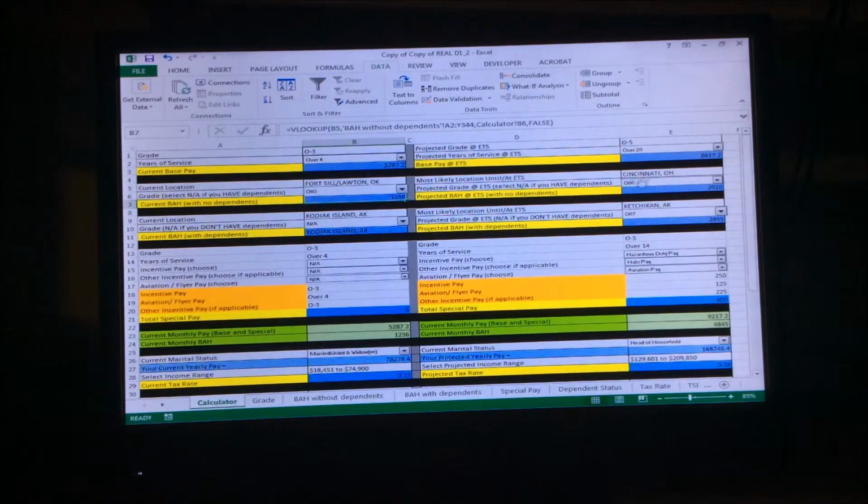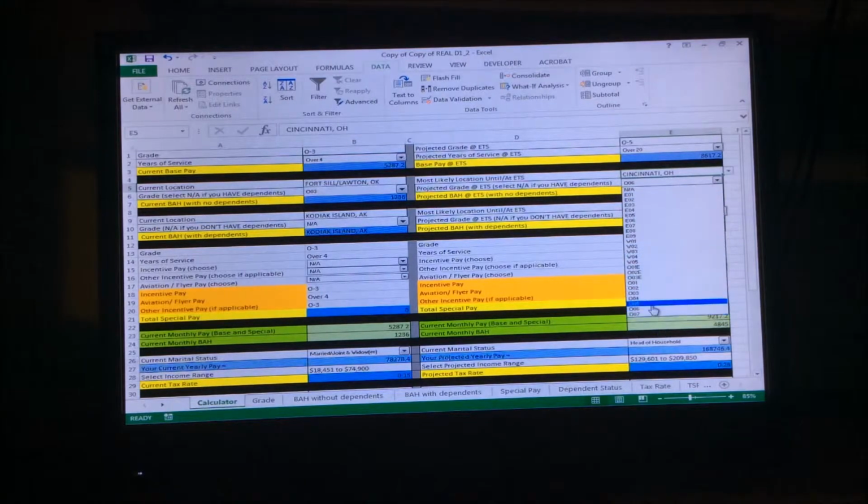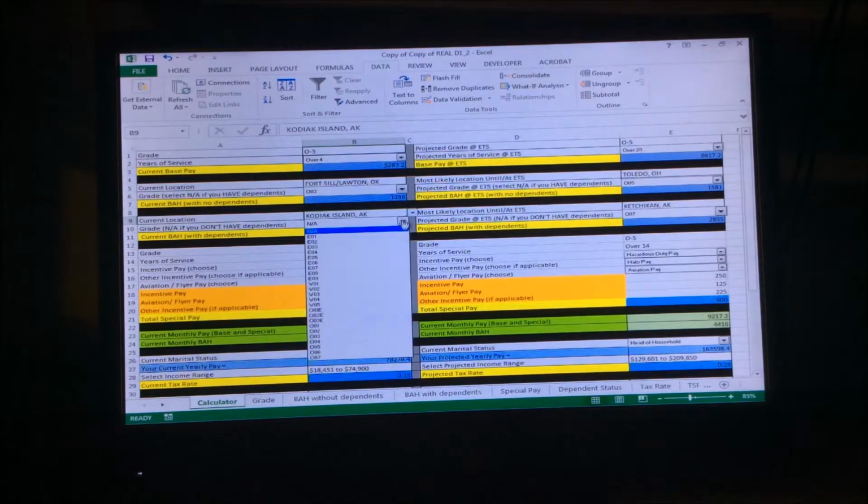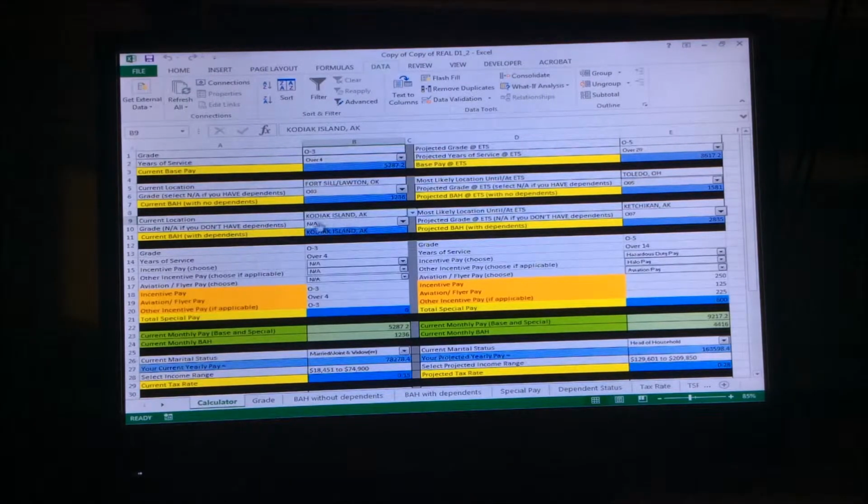And again, similarly, let's say we retire as an 05, and we retire anywhere. Let's say we retire in Toledo, Ohio, and it's going to return our BAH with no dependents. All the user has to do here is say not available during grade if they don't have dependents as listed here.